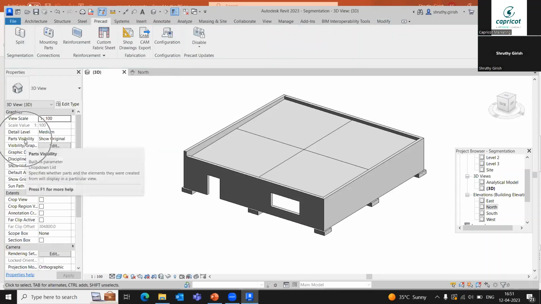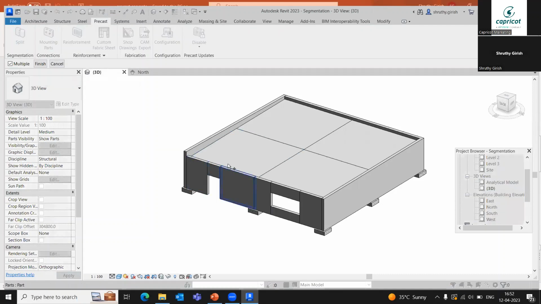Properties tab, you can see parts visibility. So here I'll be choosing show parts. Apply. So you can see different parts has been created based on the sketch we have provided. So now the next option what I'm going to choose is split. Now you have different parts.